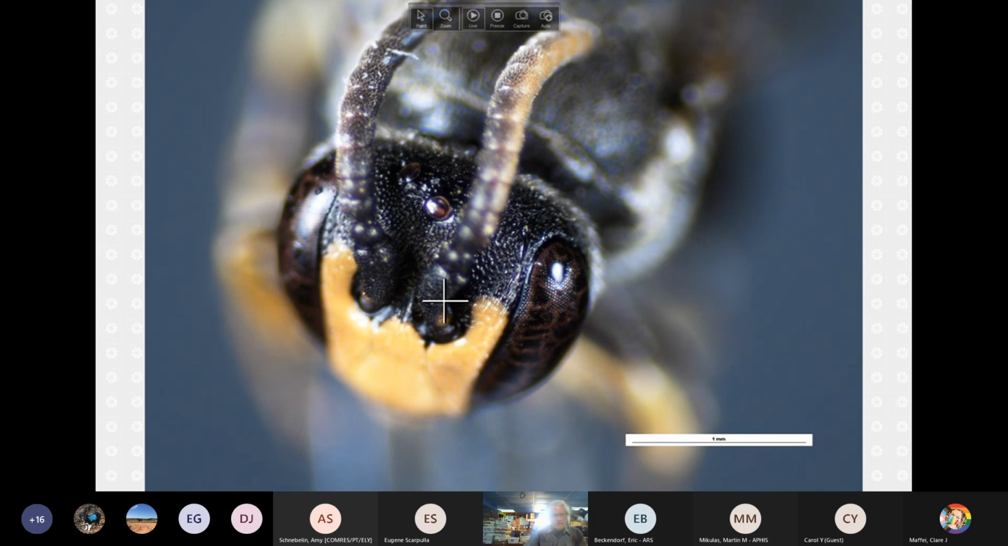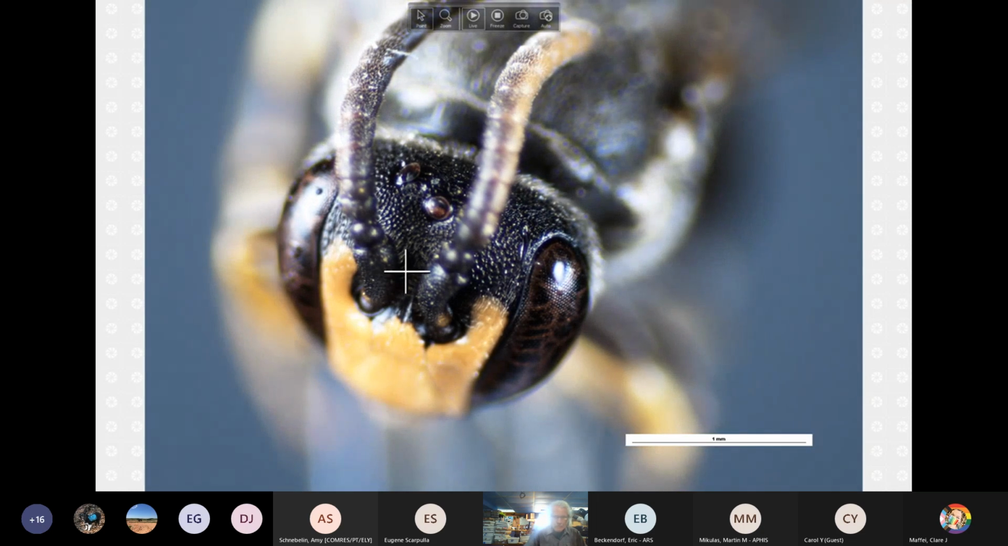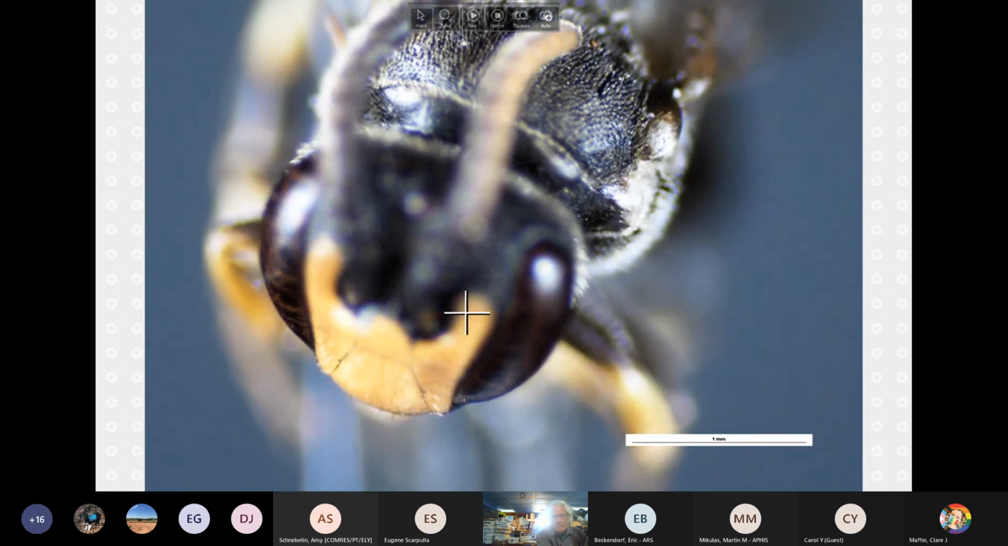Additionally, let's see if we can bring some light in here. If we look at the outer edge, it's not the exact view I want to see. This outer edge of the scape is very concave, so that's another indicator of affinis. So let me move on to another specimen.